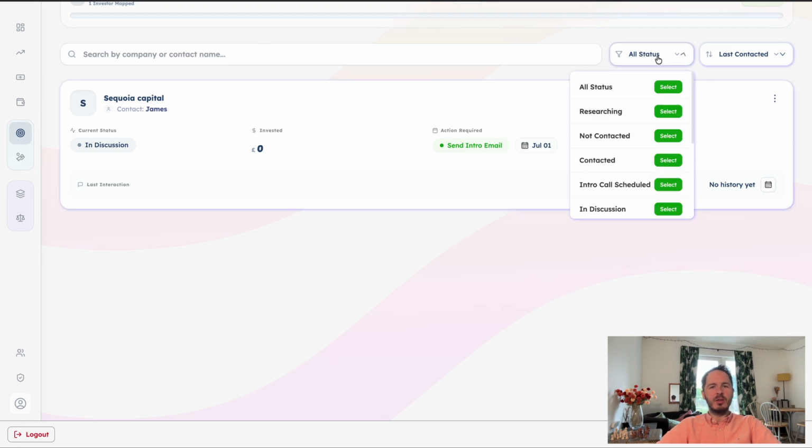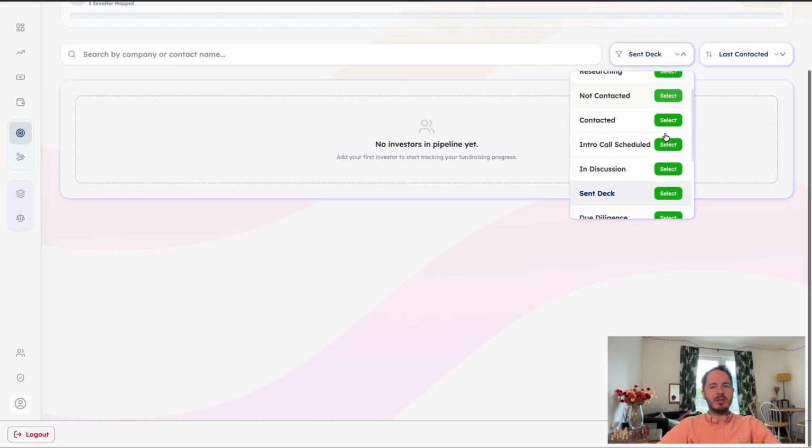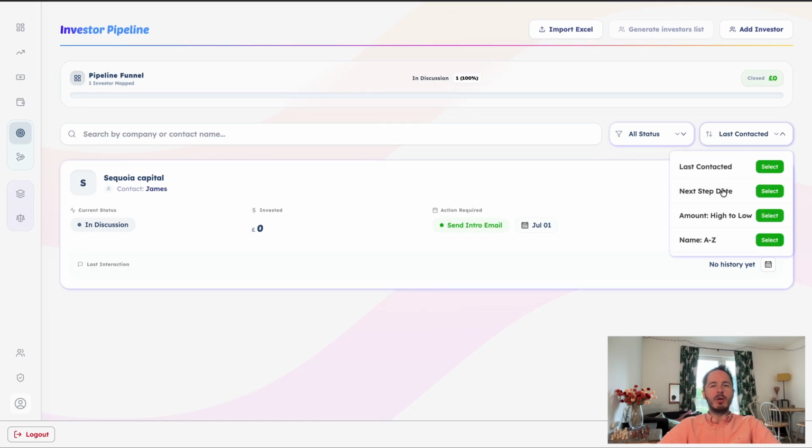You can filter the whole list by status. For example, show me everyone currently in discussion, or sort by last contacted to see who you haven't spoken to in a while. It becomes an active working tool, not just a list.